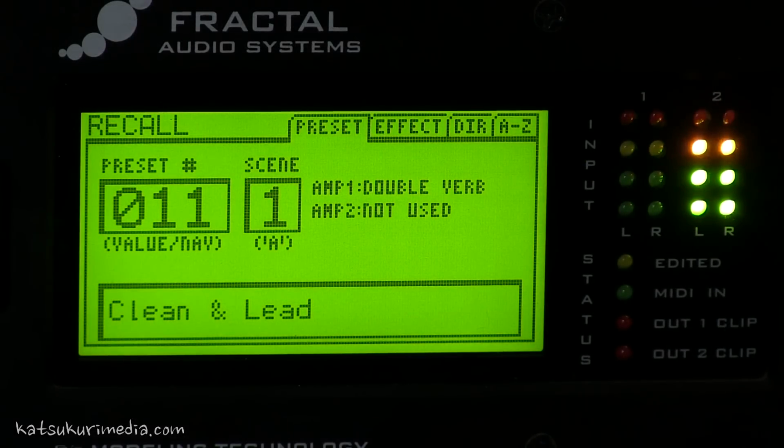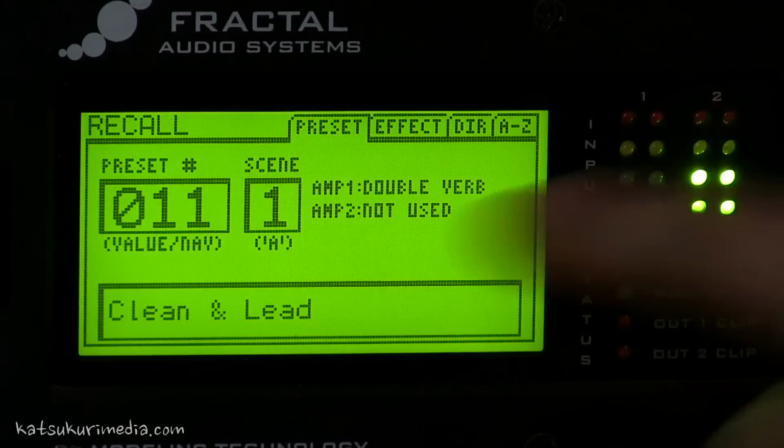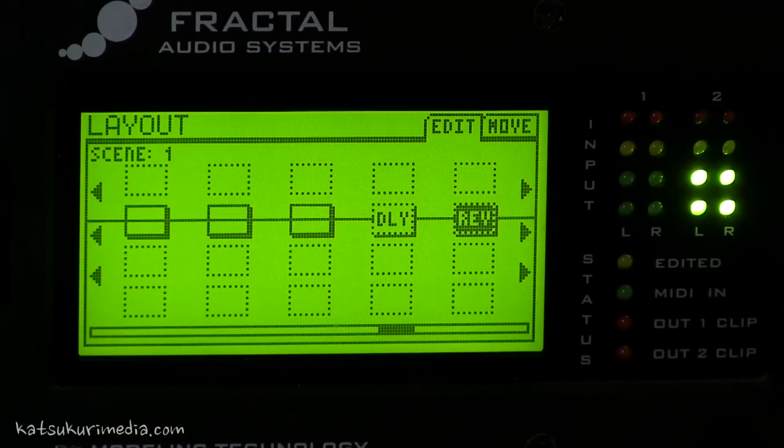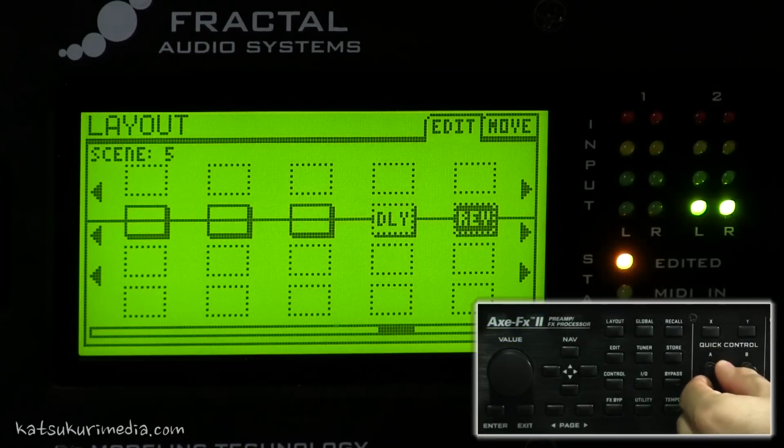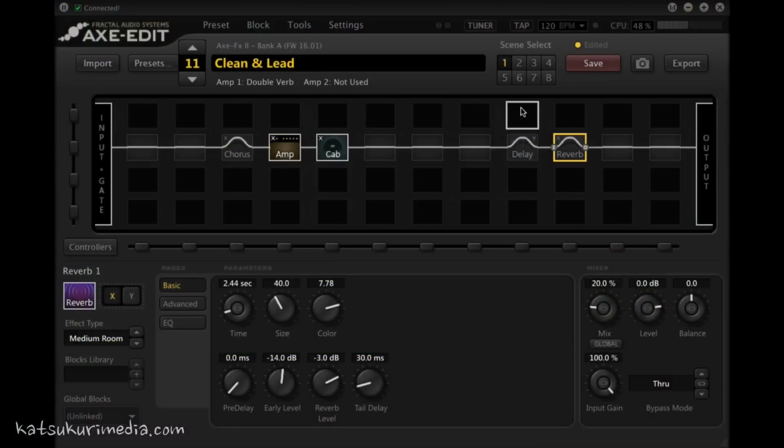Now to change to the next scene and adjust it, on the Axe Effects front panel, we can turn the A quick control knob to change scenes, either from the recall screen or the layout screen. You just turn the knob to increase scenes 1 by 1 or decrease scenes 1 by 1. In Axe Edit, you can directly choose the scene you want using these numbers available here. So let's switch to scene 2.